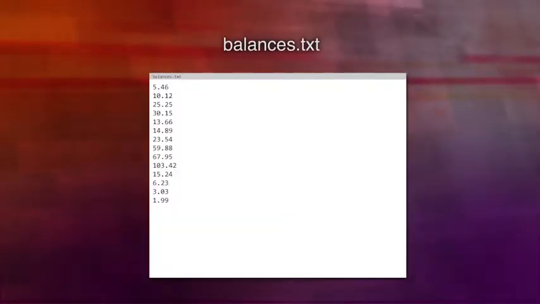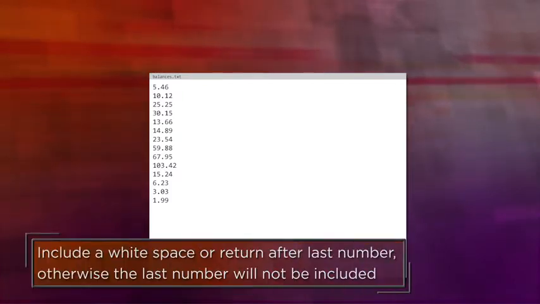Okay, that was generating a file. What about a program that will read from a file named balances.txt and then compute and output their average? Suppose we're using floating point numbers.